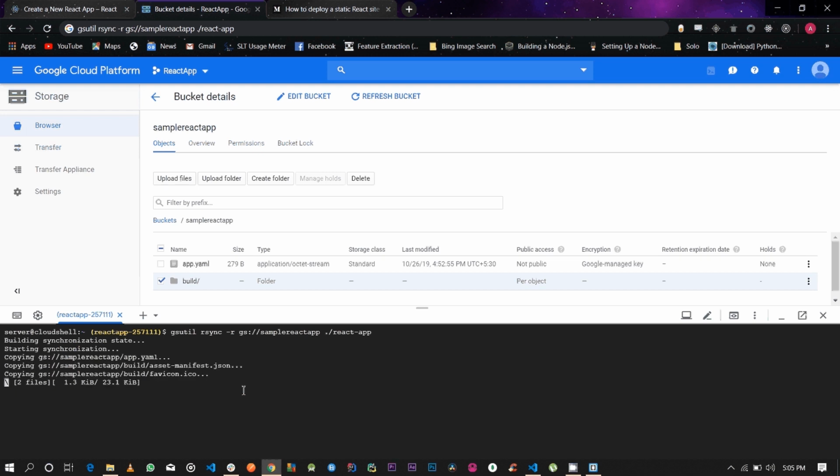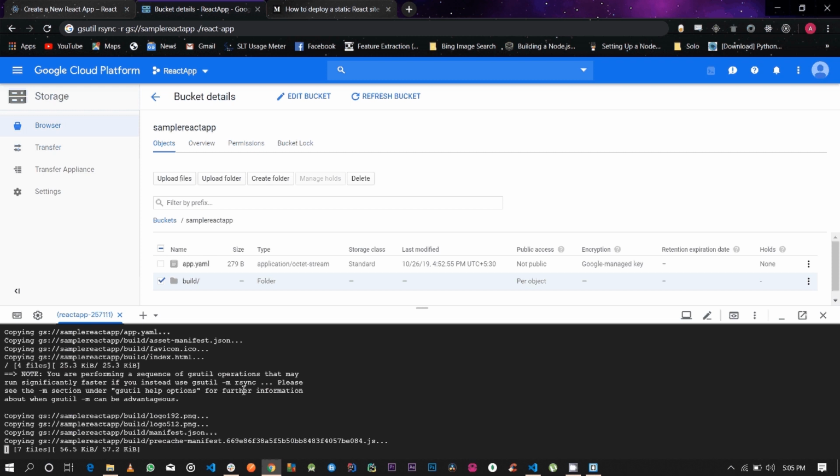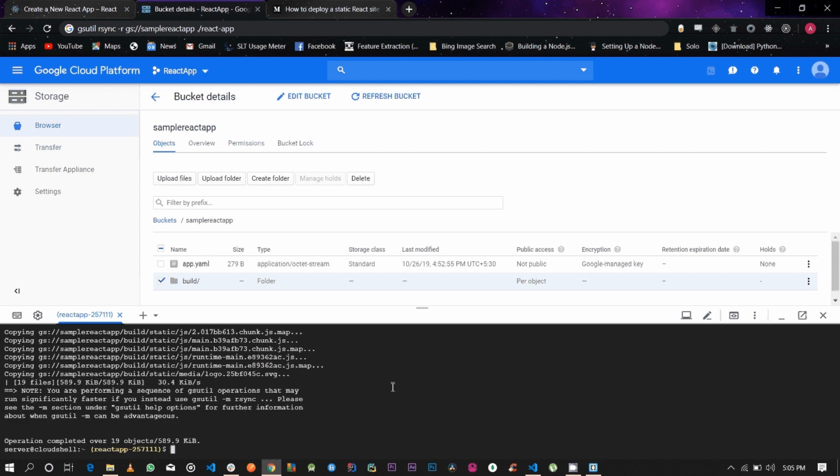Yeah, building synchronization state, so it goes through everything and adds everything. It's just copying everything, so give it some time. Once that has finished synchronizing, we're just reaching the final stages. The next thing you're going to have to do is navigate onto the folder that you just created. So just cd to the name of the directory that you just made. In my case, it's React-app.